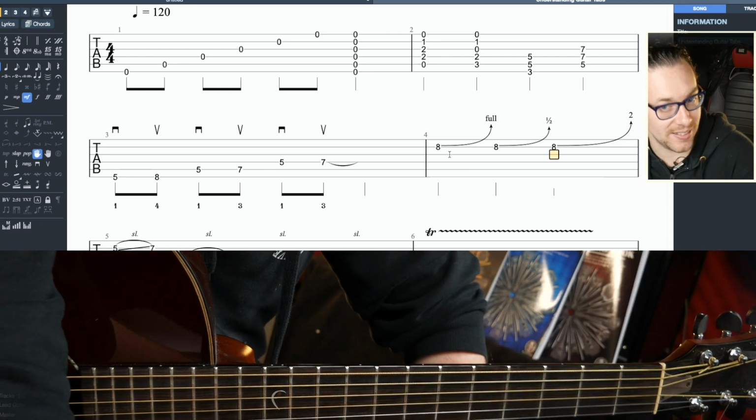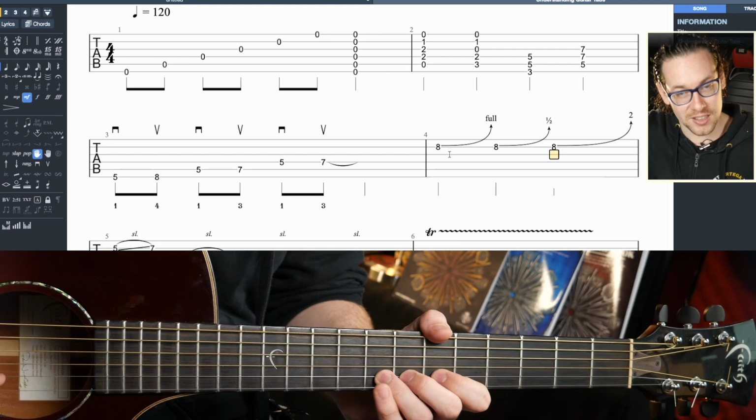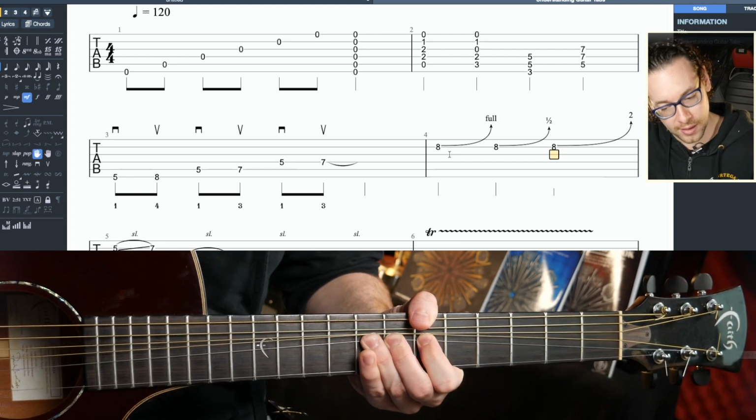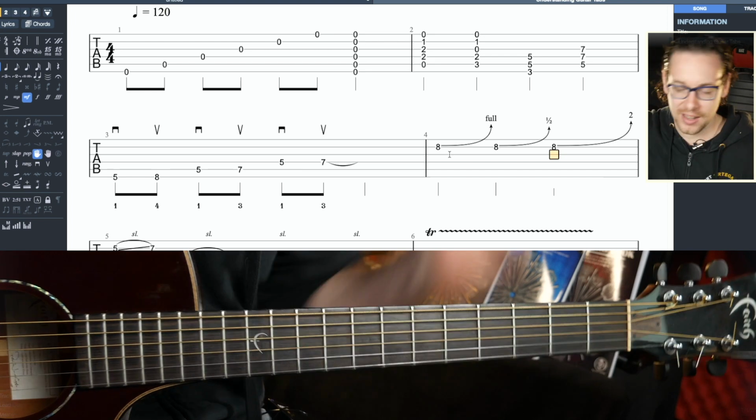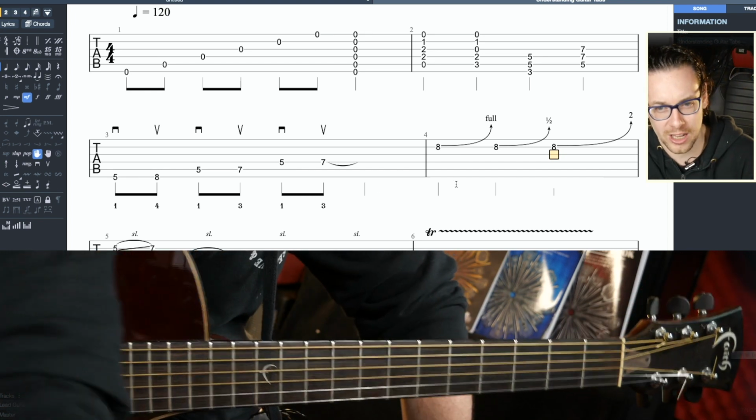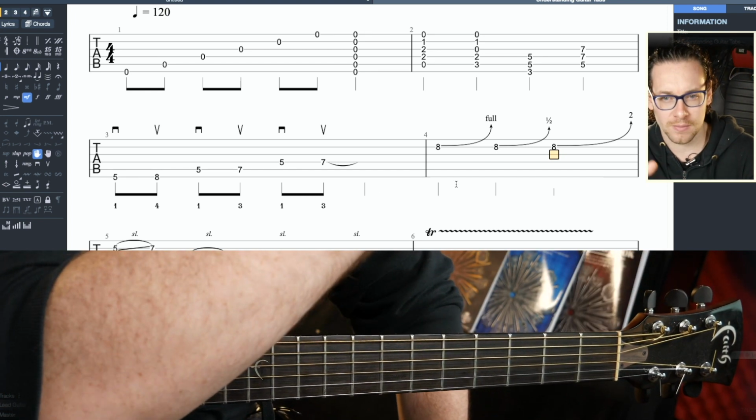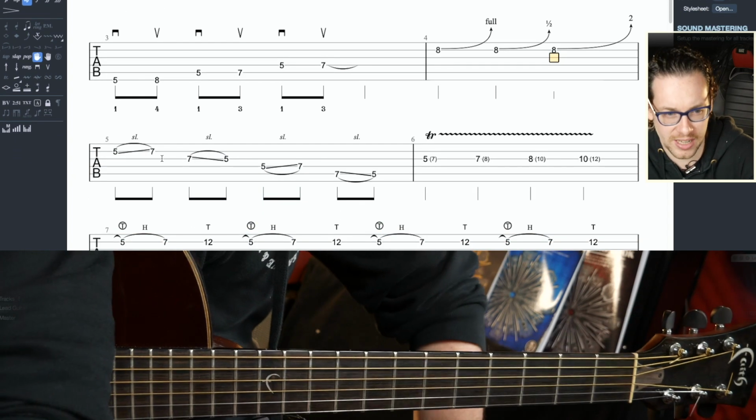But that's your bends. You can also get pre-bends, where you bend before you pick and then release, and so on. But we'll go through that in other videos. But that's your bends and that's how you'd see it notated.